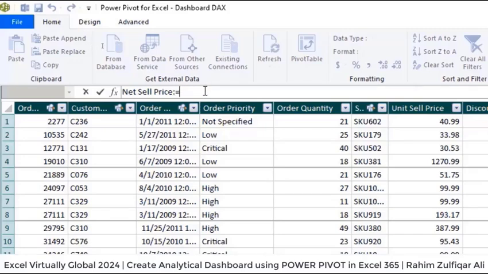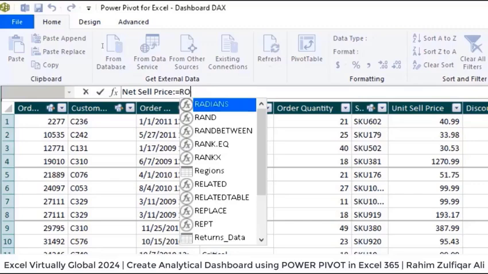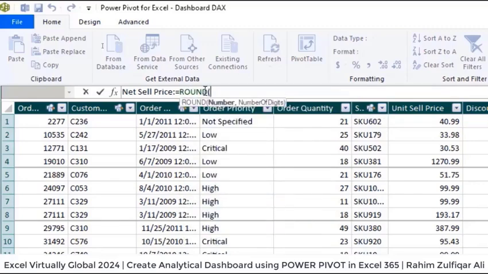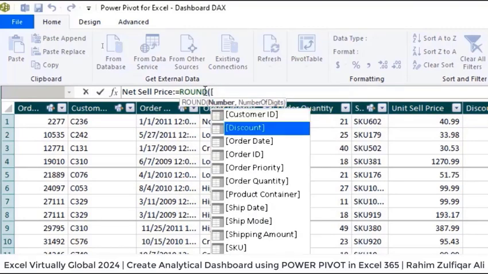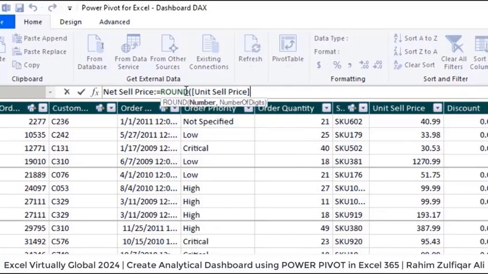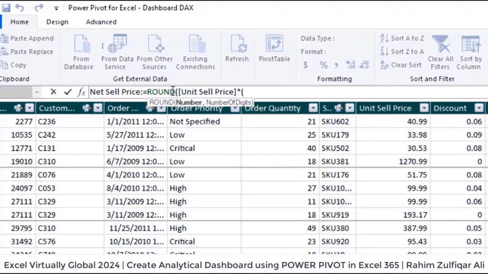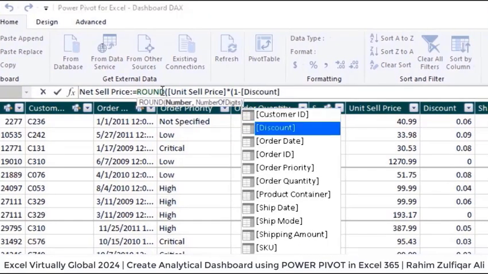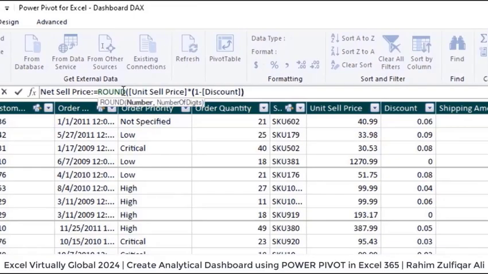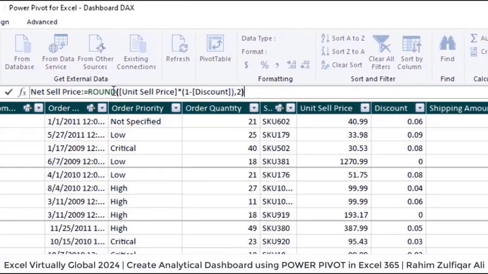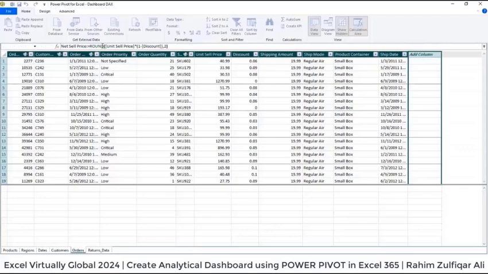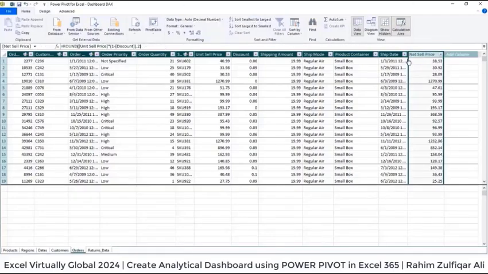Okay, so we will start with ROUND, and that will be unit sell price. Just press the tab key, it will write it for you: unit sell price multiplied by 1 minus discount. Okay, and bracket close, comma 2, we need 2 decimal places, which will round that number. Press the enter key, and that will create a column of net sell price. And as we know, a calculated column is a row context. The calculation is going row by row, right?